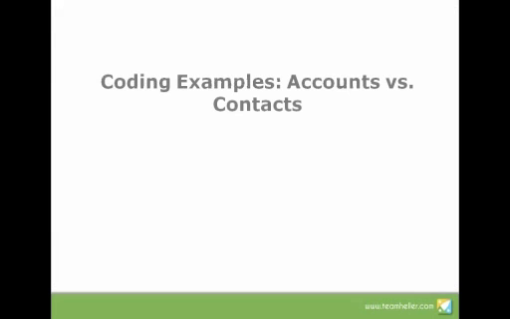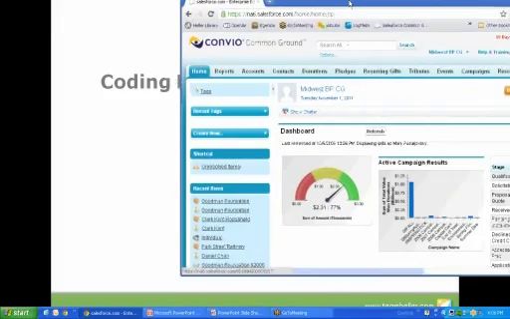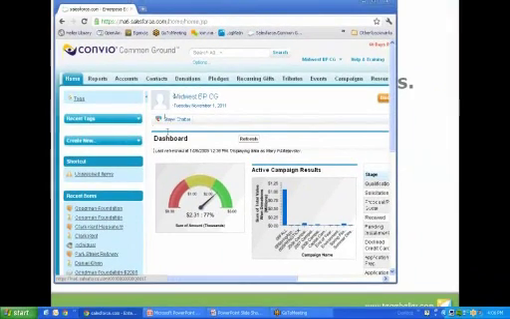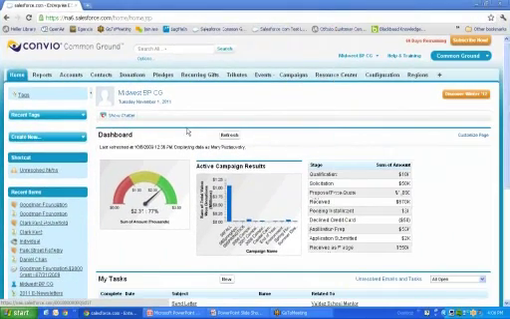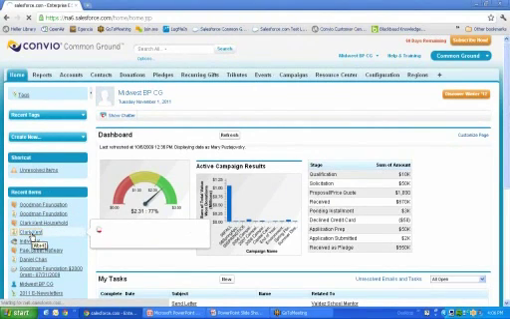What I'd like to do now is go into an instance of Luminate CRM and show you some examples of where these codes are on records. We'll start by taking a look at primary classification. We'll go into Clark Kent's contact record.